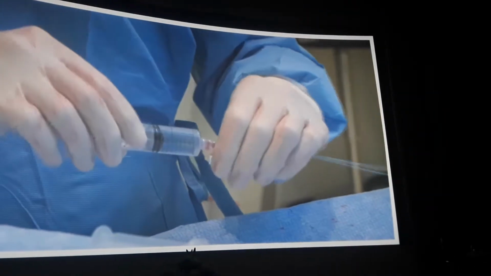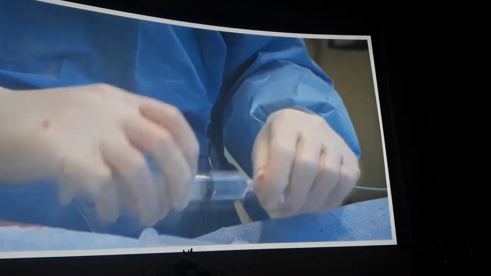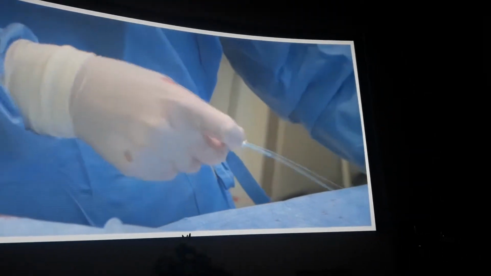Can we just get a close-up? That's the catheter, and the sound's gone. Your interpreter is very sorry.